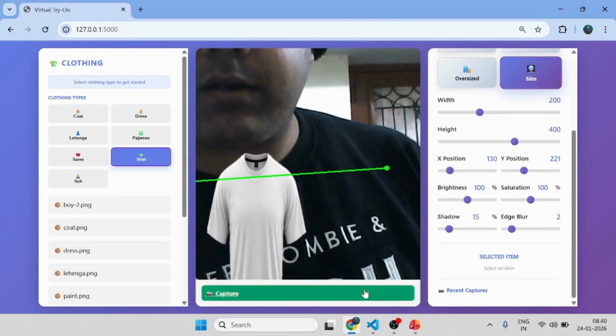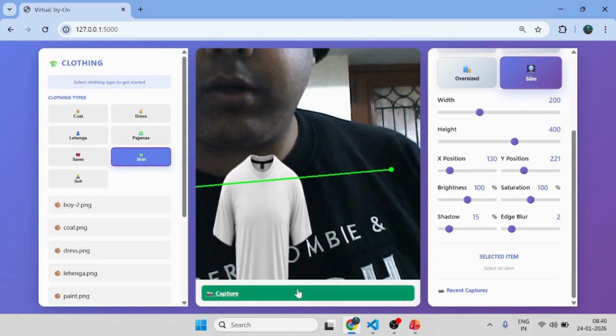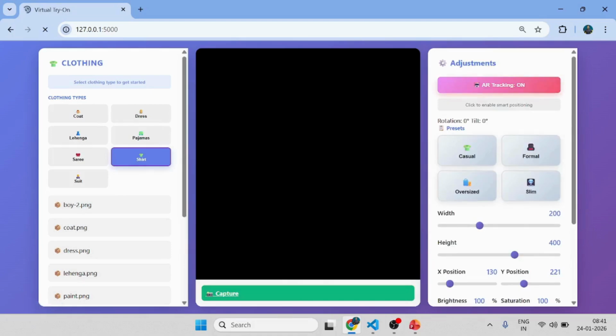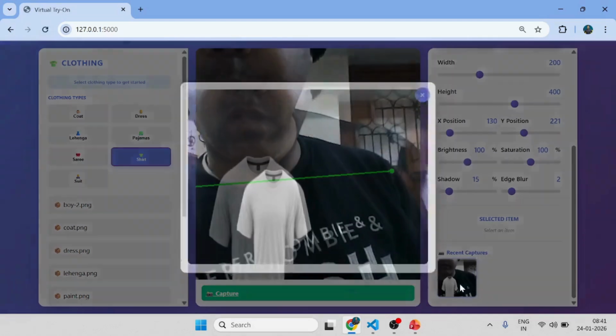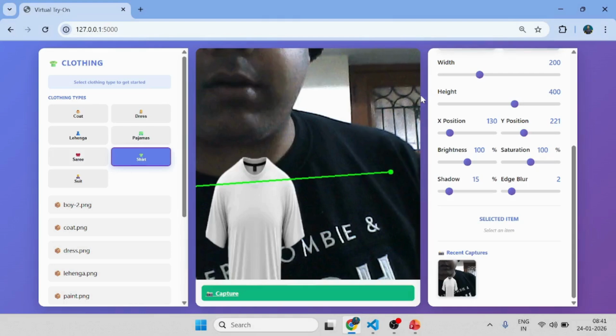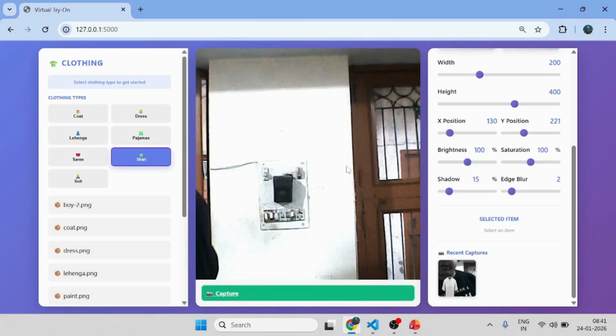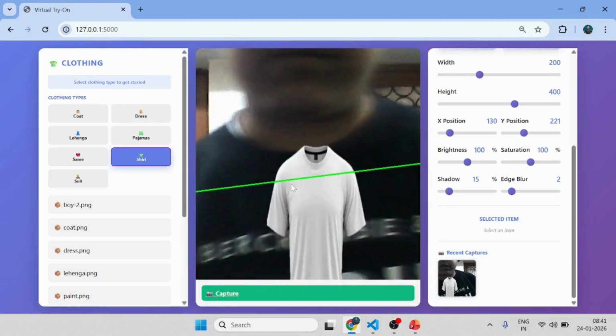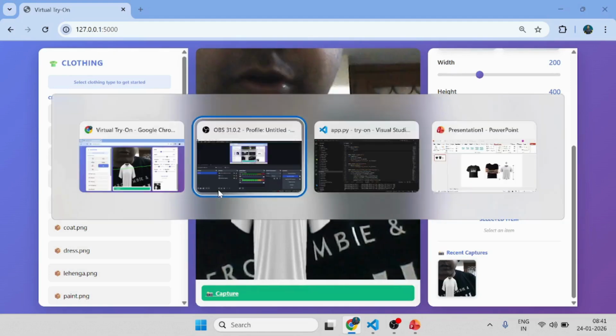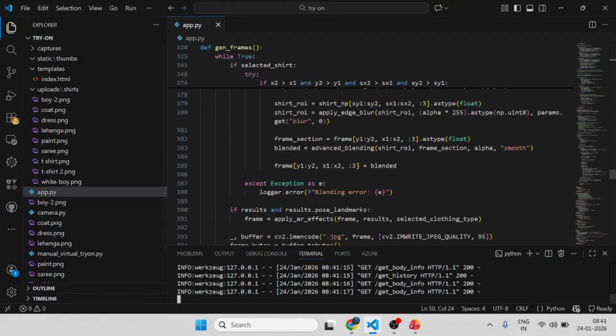Then when it comes to recent pictures, we can capture the picture and check out the picture here like this. How all this is happening, that's the next question, and it can be answered like this.